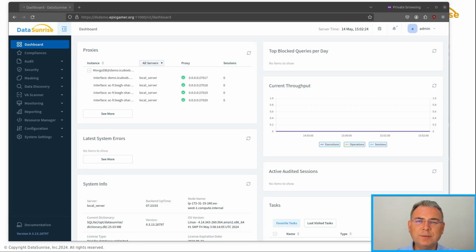In this demo, you will see how to set up and configure an SSL key group for the connections to the proxy from the client and user side. Now, what should we do? First of all, we have to know that there are several key types, or SSL key groups, that can be created inside of Data Sunrise. Let me show you an example.